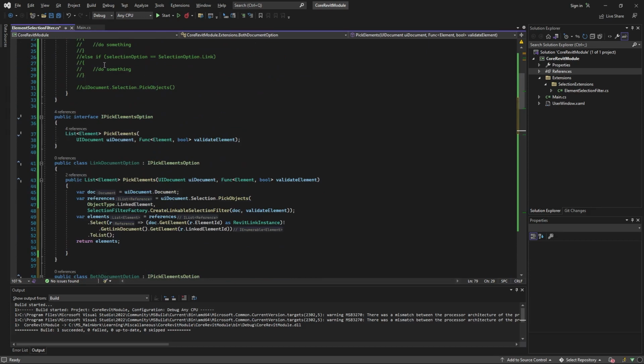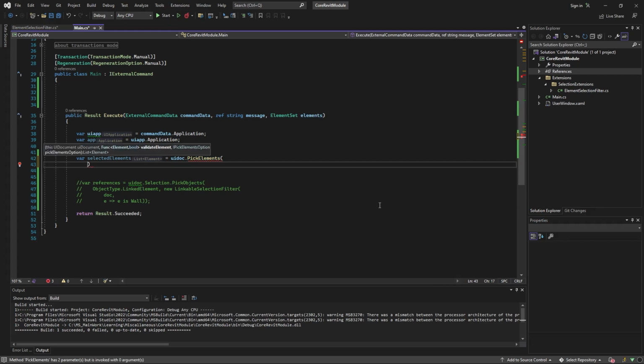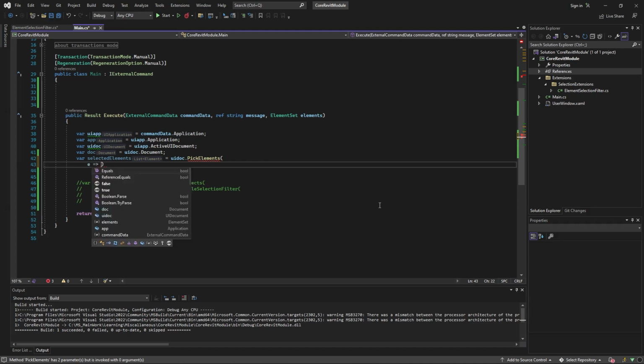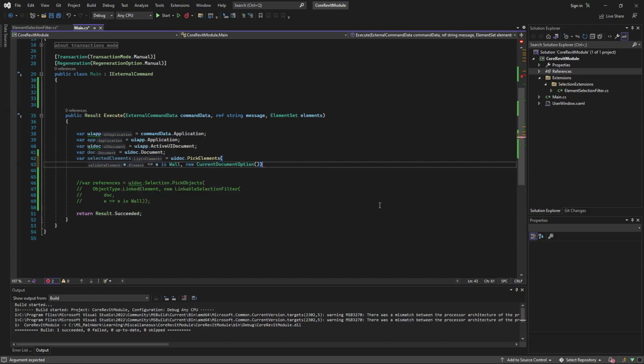And now what can we do, right? I can go to my main part and go here, var selectedElements, because here we have elements. So you go PickObjects and we're saying that I just need to pass here a Func. So let's say I want to select walls. So element is Wall. And here I want to go with the option. And here again, I have an option to go with the new BothDocumentOption, or the new CurrentDocumentOption. So let's see if that works.